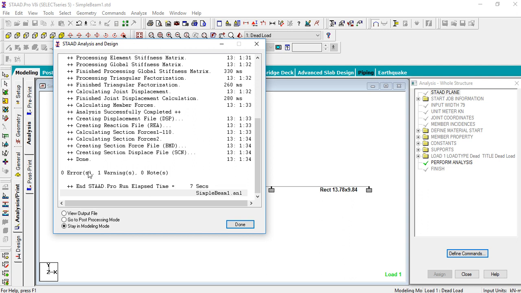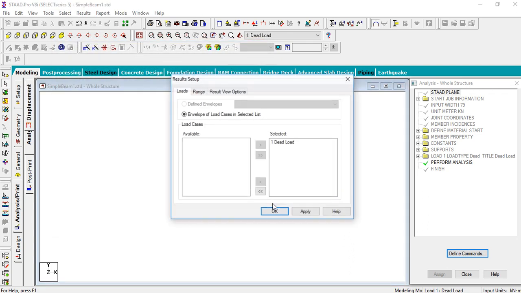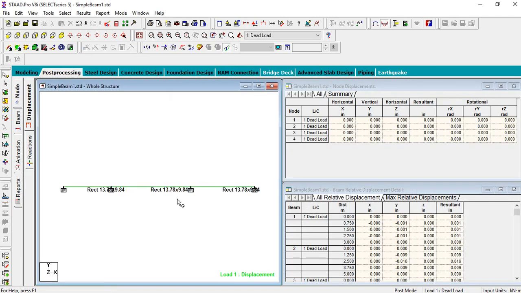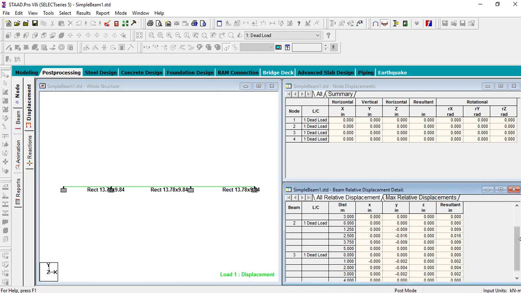So now I have 0 errors, 1 warning, and 0 nodes. In your case, if you had maybe 1 error, 2 errors, depending on the number of errors you had, that means there's a problem. But here we have 0 errors. That means our analysis is complete and it is perfect. So we click on go to post-processing mode, then you click on done, and click on OK. So when you are done, this is the analysis of everything that you have done.